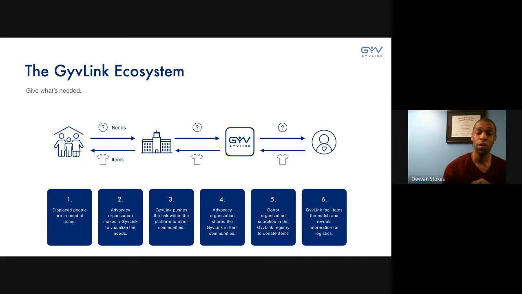And then donors do follow through. They deliver the items to the agency as requested, and then the agency distributes them to the end families that need the items. The families themselves don't actually use the system.